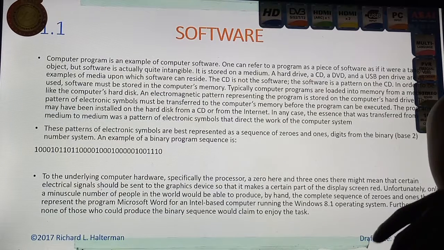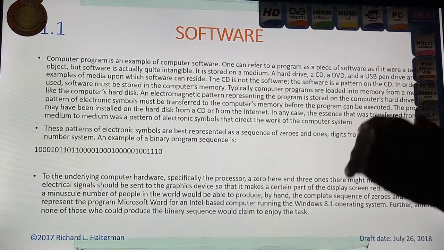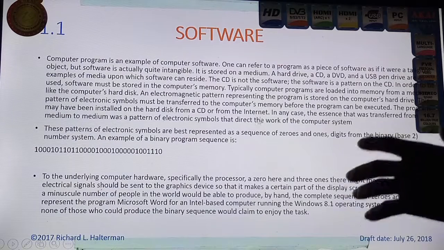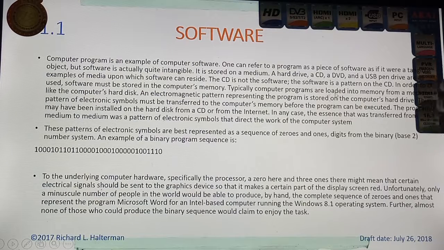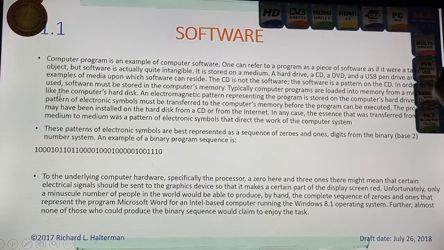In order for software to be accessed or used, as it is being said over here, it must be stored in the computer's memory. Typically, computer programs are loaded into memory from a medium like the computer's hard disk.